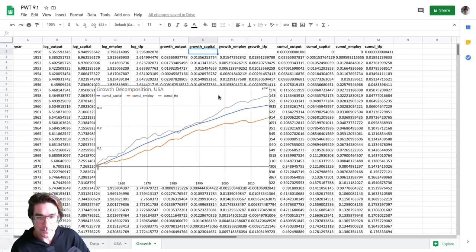The accumulated values almost always go up. As long as there's positive growth, it goes up. Obviously, that doesn't always happen; in a recession, for instance, it goes down. So you can see in 2008, employment, boom, went down, which is exceptional. TFP goes down a bit. Capital almost never decreases. That relates to the potential measurement error.